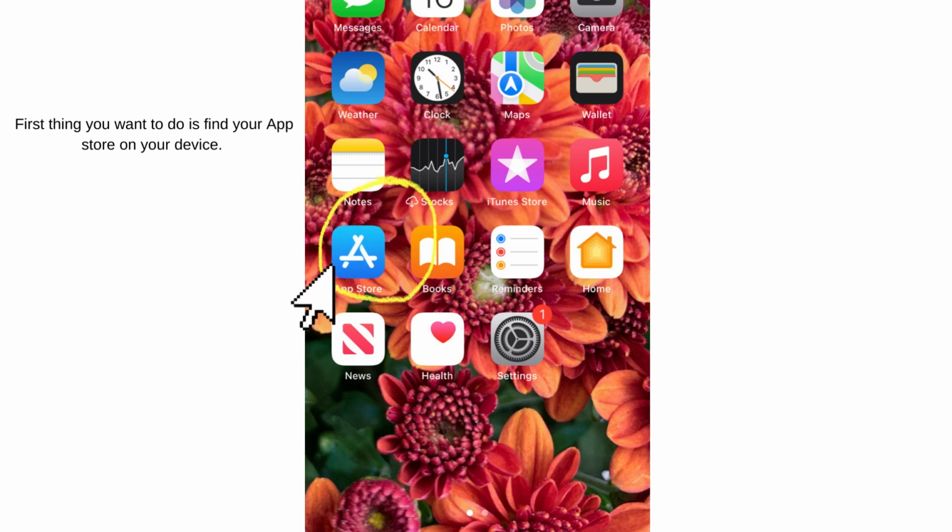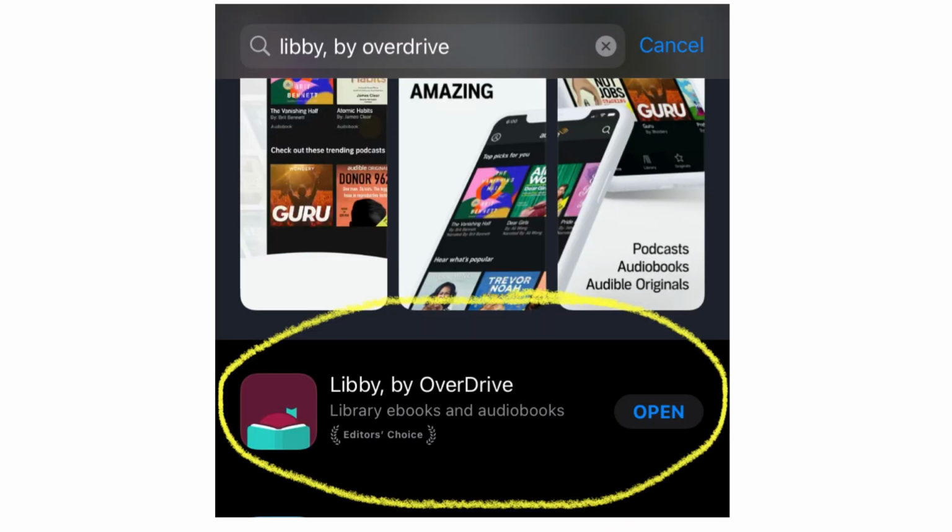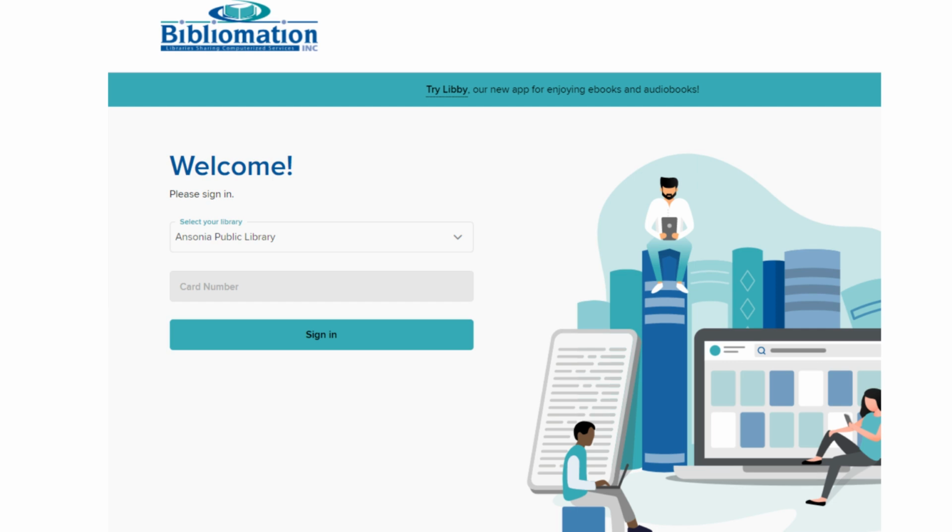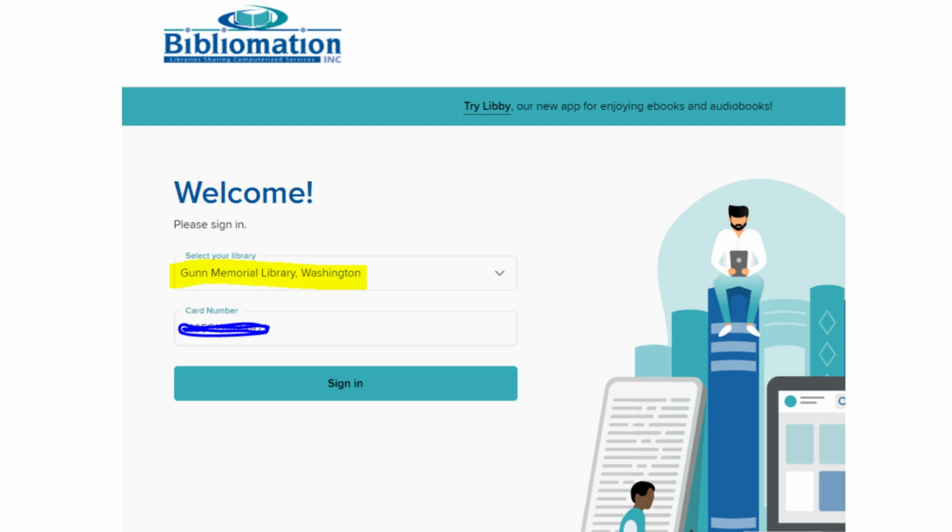First thing you need to do is find the app in the App Store on your device. Search for Libby and click Libby by Overdrive. I already have the app downloaded to my device, so I'm just going to hit open. For first-time users, you'll be prompted to choose your library and enter your library card number on a screen that looks something like this. Here, I have selected my library and entered my library card number. From here, you may be prompted to do a few more setup things or be taken through a basic navigation tutorial. Then you will be shown the home screen of your app.